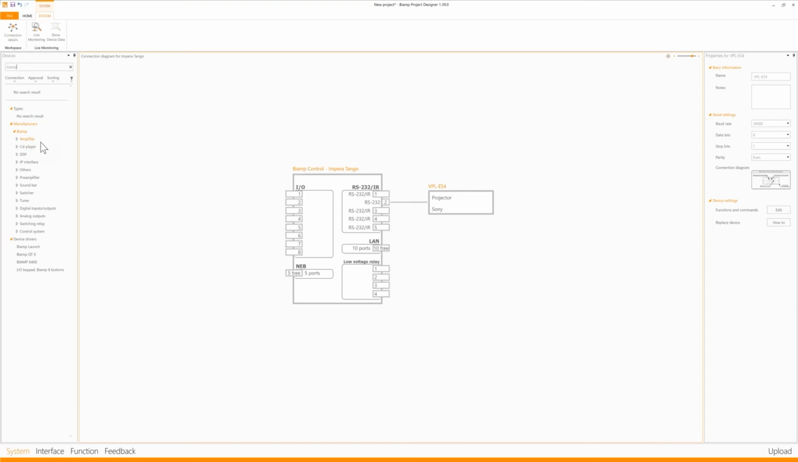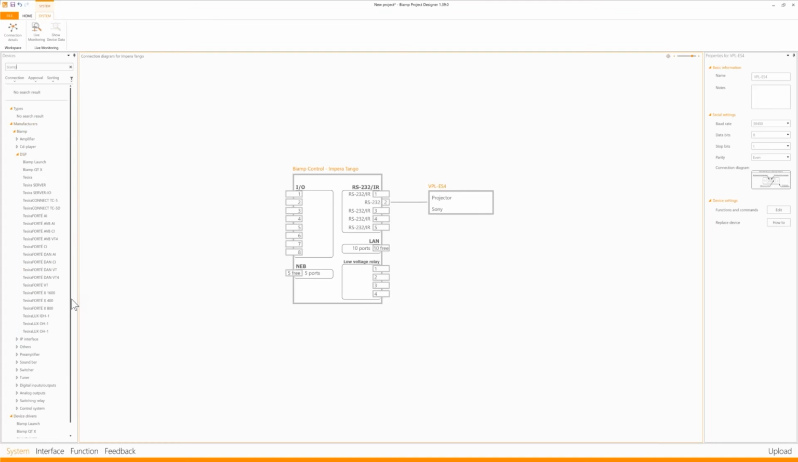Obviously, Biamp has many products under our portfolio, right? So I'll search for DSPs. I'll expand the DSP, and the DSP which I have with me right now is Tessera Forte X400. Either you can directly type Tessera Forte X400 or you can search it via the manufacturer name. So same thing, click, drag and drop it.